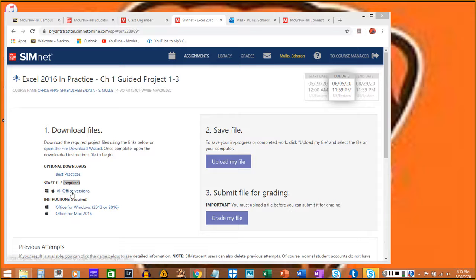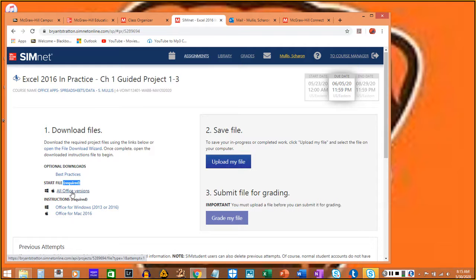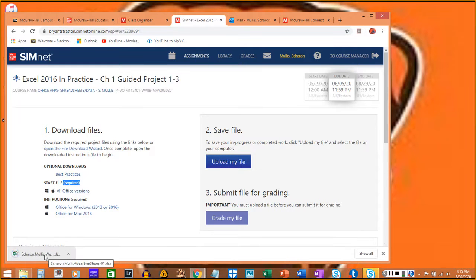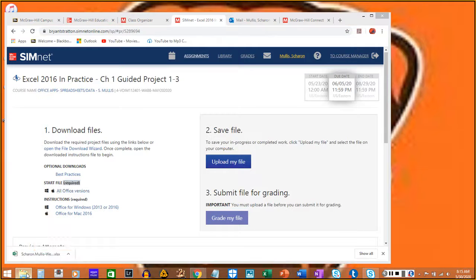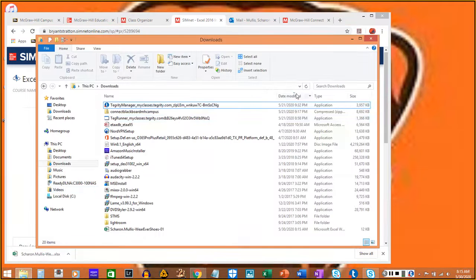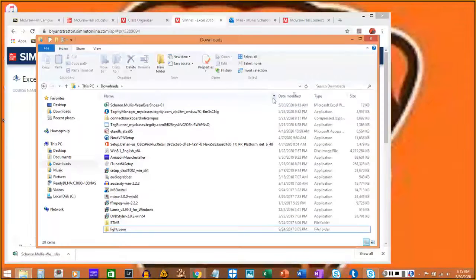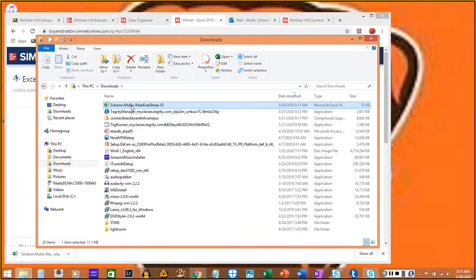Alright, so the first file we're going to download is the start file. Now it's going to automatically download it to my downloads folder on my C drive. So if I click on File Explorer, I always sort by date modified. I always want the latest file at the top, so I click on the date modified tab. So you see there's my start file. It has my first and my last name, the name of the assignment, which is Wherever Shoes, and 01, which is chapter 1. So that's my start file.